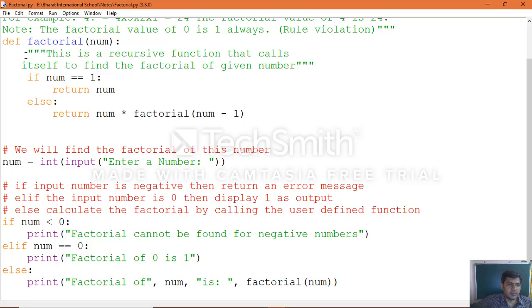Function definition: factorial of num. If num == 1, return num. Else return num * factorial of num minus 1. That is the function which I explained to you. num is the input value which we are taking from the user, and if it is less than 0, the factorial value cannot be calculated. If it is equal to 0, then the factorial of 0 is 1.